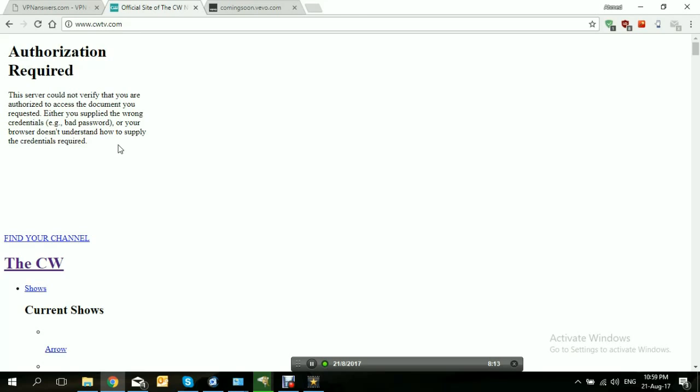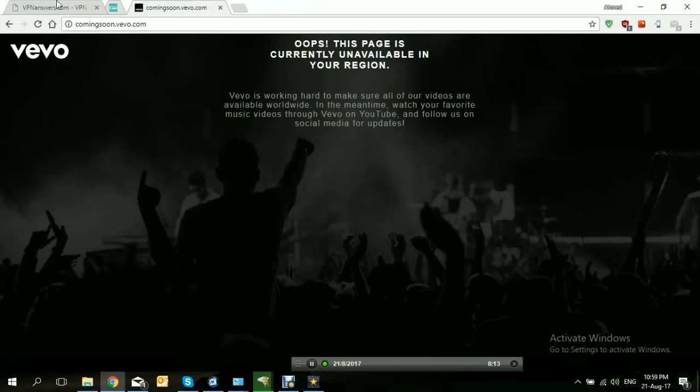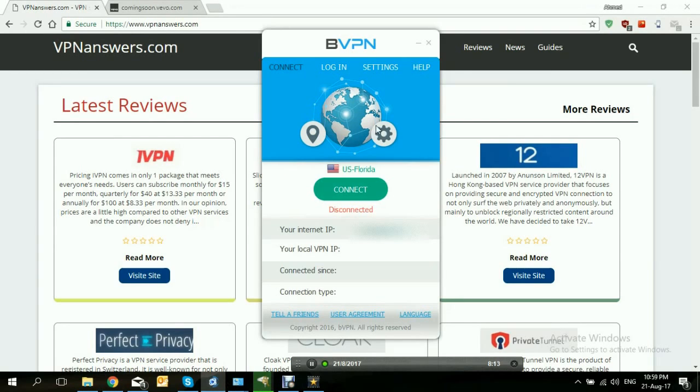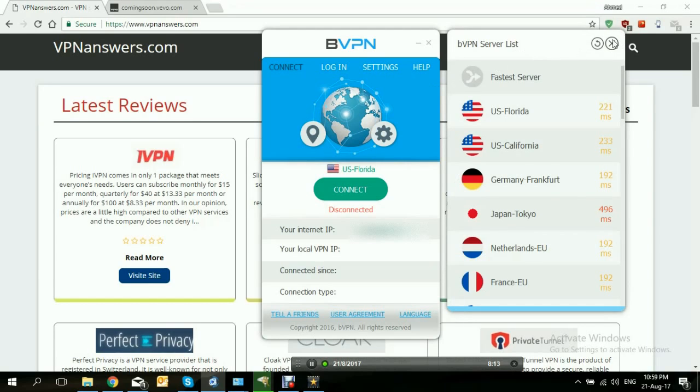So now we have the site, but we're unable to access it at the moment, so we will close this site and open our VPN. This is how the interface of BVPN looks. What we're going to do is connect to a server within the US. Already it is set to connect to a server in Florida, but let's take a look at the other servers here, and refresh the servers list.